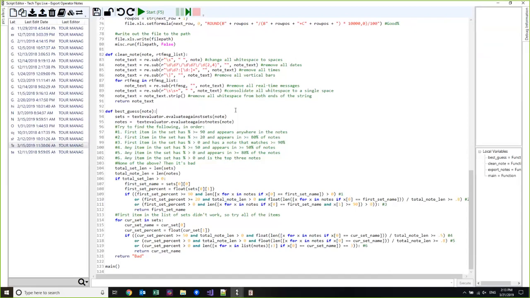So then at the bottom of the best guess function, I'm using the results of these 2 text evaluator commands to determine whether the note belongs in a good set, a bad set, or neither, in which case I'm returning bad. Then I'm using that return and writing it out in the Excel file, and that gets used in all of the calculations in that sheet.